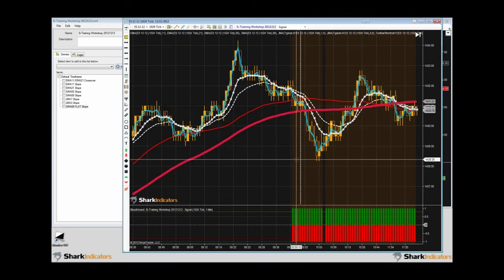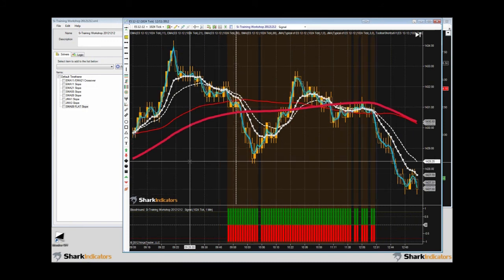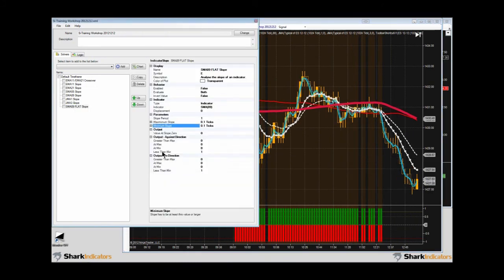So there we go. We're using the minimum slope, and then we're using the output of less than minimum, so all the others are set to 0. And we only want an output when we're less than the minimum. Okay, Roger, hope that answers your question.